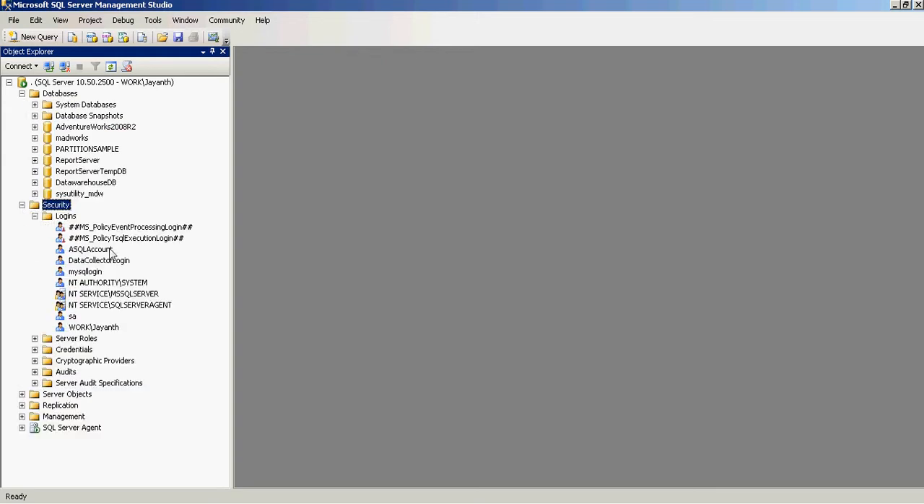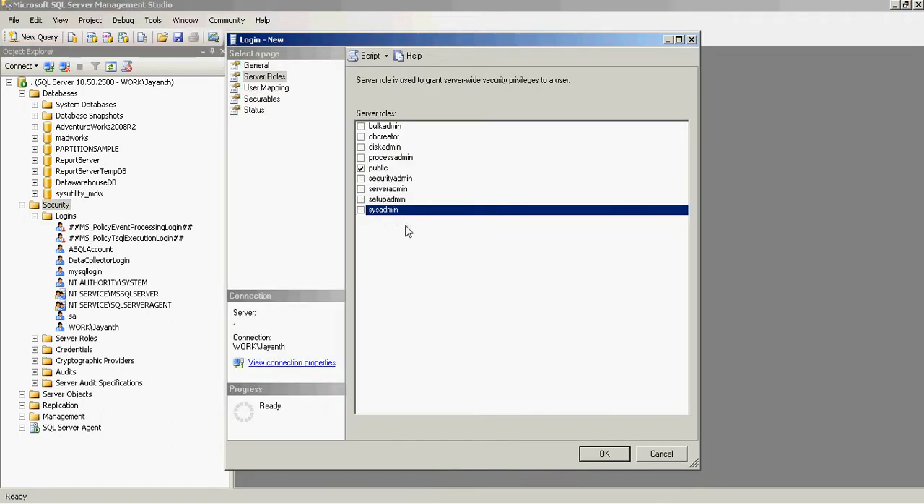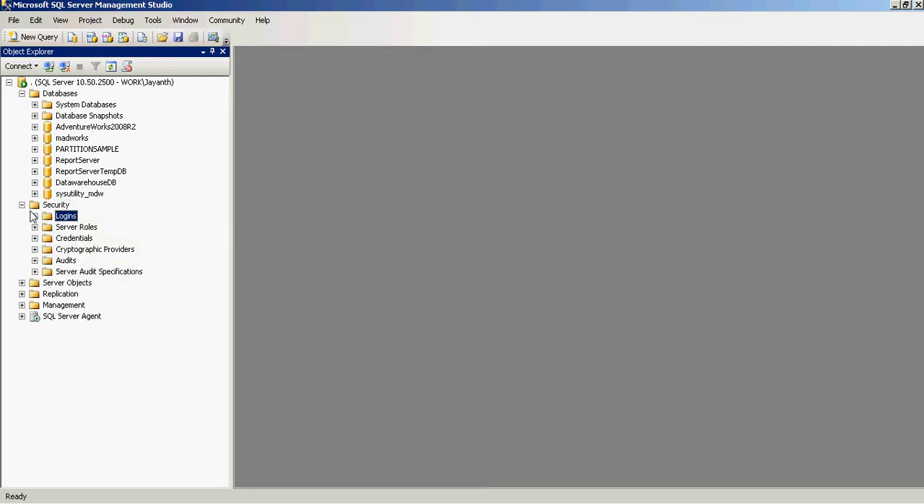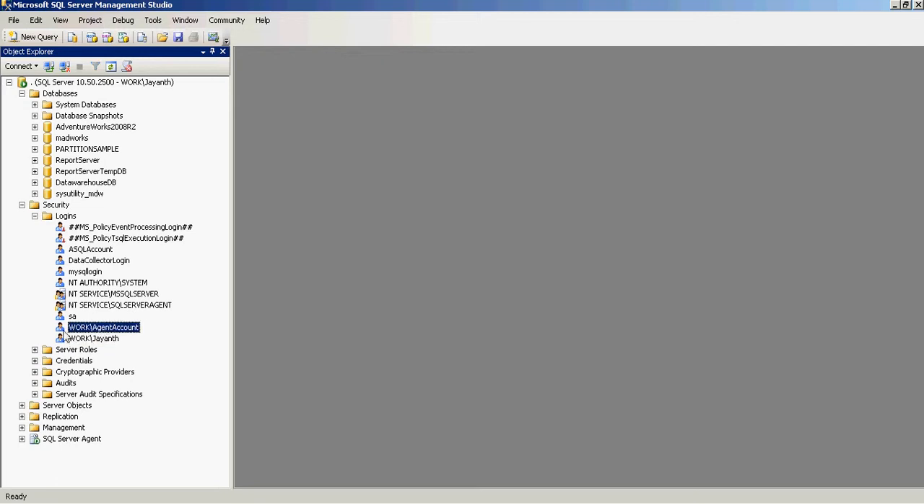However, for the purposes of this demonstration, I'm going to stick with just a normal login, which is the application account. At this moment, we don't need to worry about any of the other stuff here. You can simply press OK. If you right click and refresh, you'll see that this new login has been created and the account is agent account.